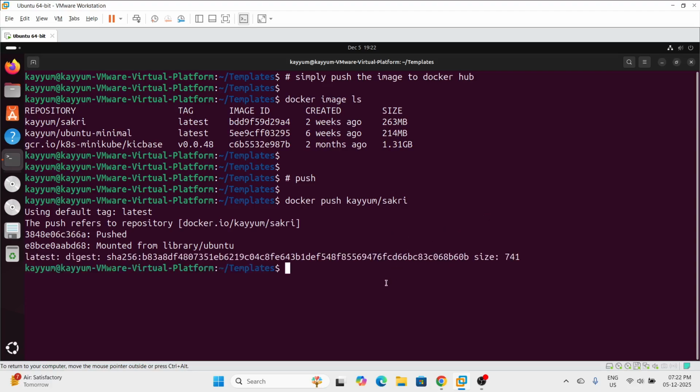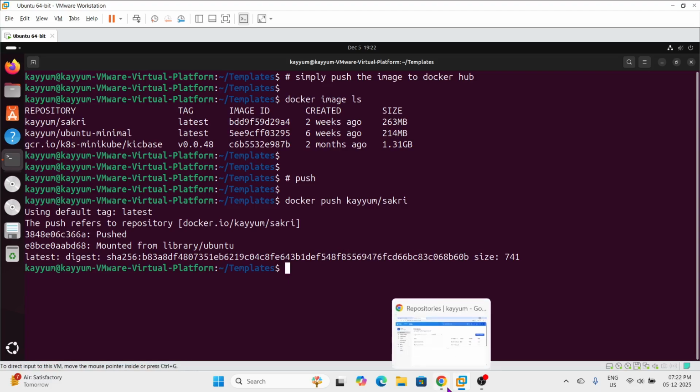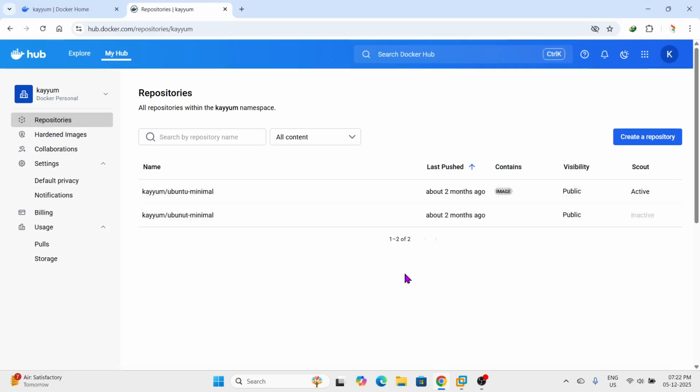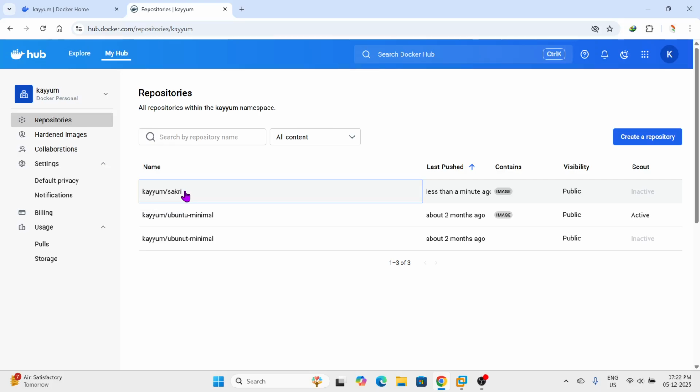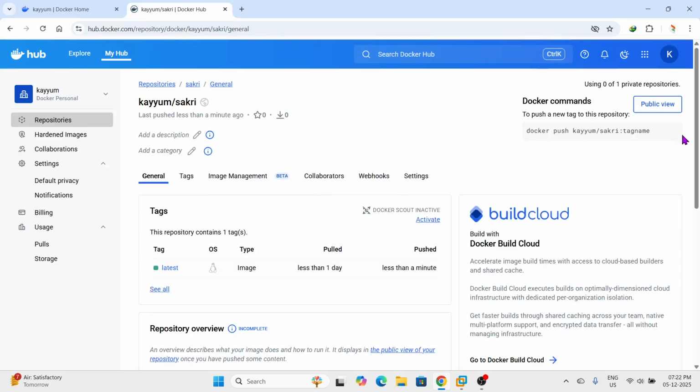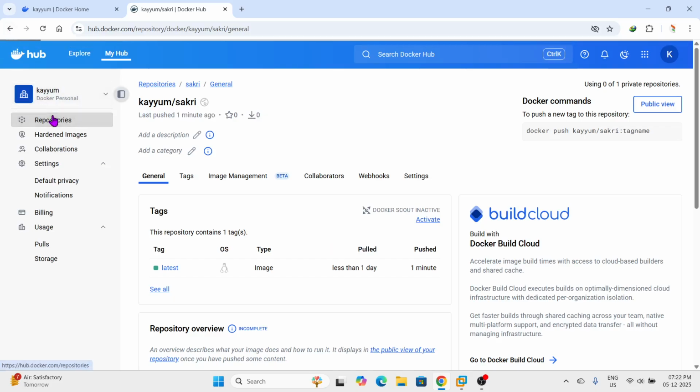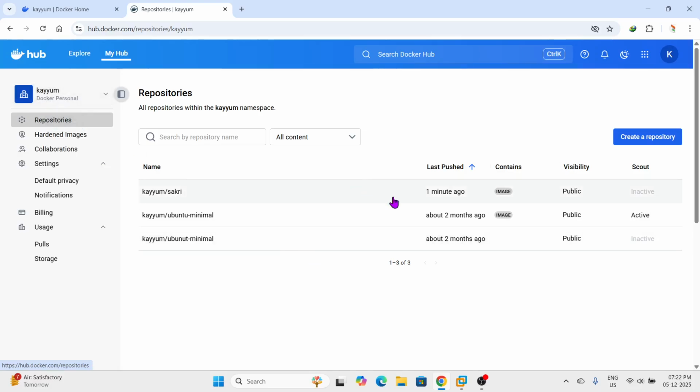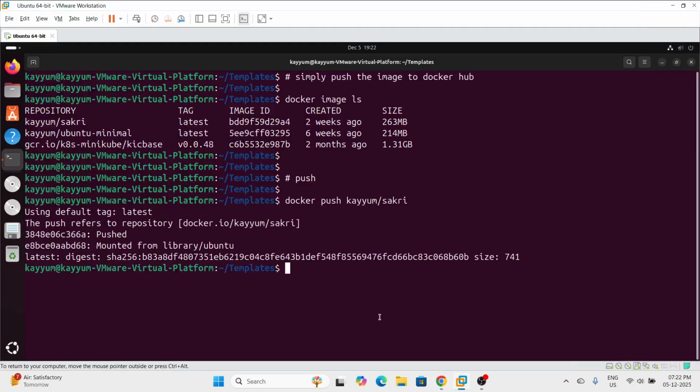So guys, you can see the docker push command has been completed. Now we will go over to Docker Hub. You can see currently there is no image. Now when I refresh it, the image will be shown. This is the Kayyum/Sakri image, right? You can see it has been published 1 minute ago. So this is how, guys, we can push a locally created Docker image to Docker Hub.